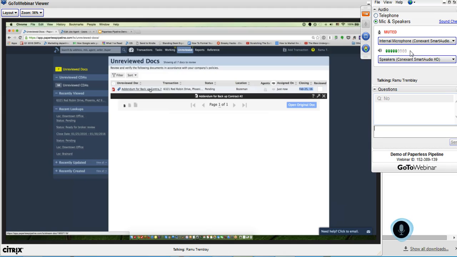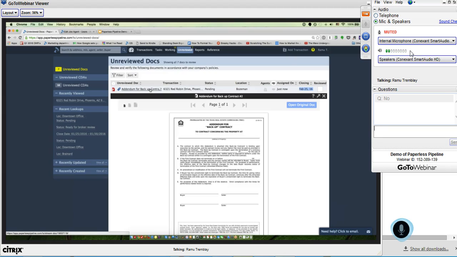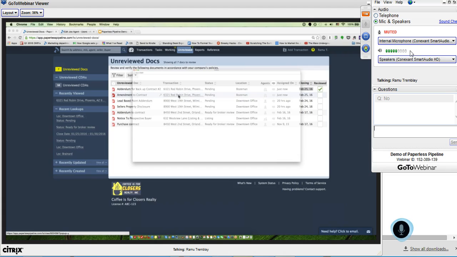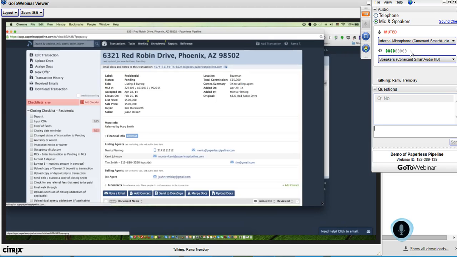Now, keep in mind, this is just like an inbox where all documents that have been submitted to a transaction can be reviewed. So you can just mark them as reviewed here. Boom, once you've reviewed it. But if you wanted to review from within the transaction itself, you can open that file folder, which will open in a new window. That way you don't lose your place, and you can go back here and figure out what documents for other transactions need to be reviewed.